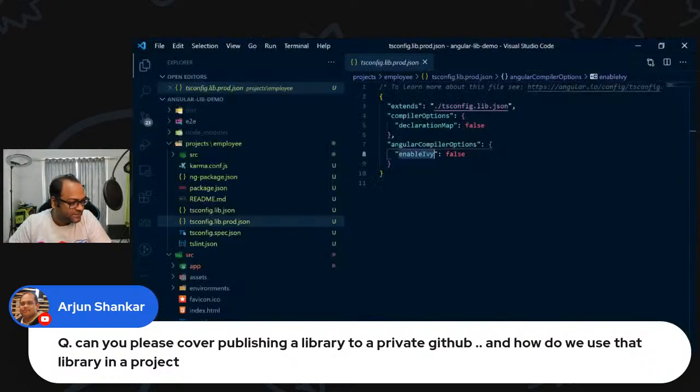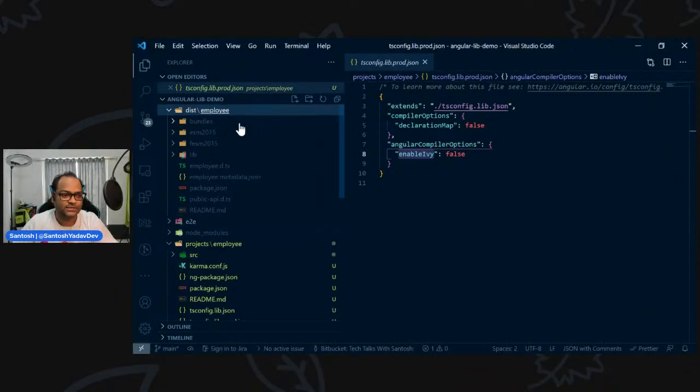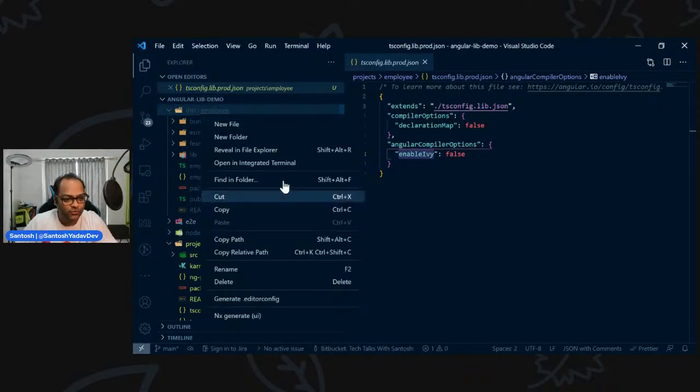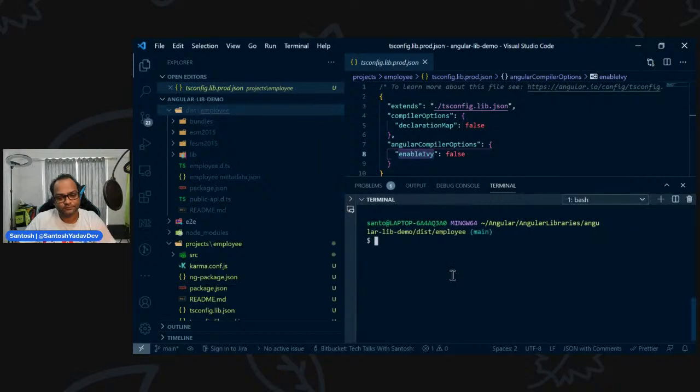And I'm going to publish it on my npm account. So let's go ahead and do that. Right now it's built, and the entire distributable is available inside this dist/employee. Now I can go inside this folder. In case you want to publish it on npm or any Artifactory, first we have to be logged in. Here I am already logged in on npm. So I can do npm publish.